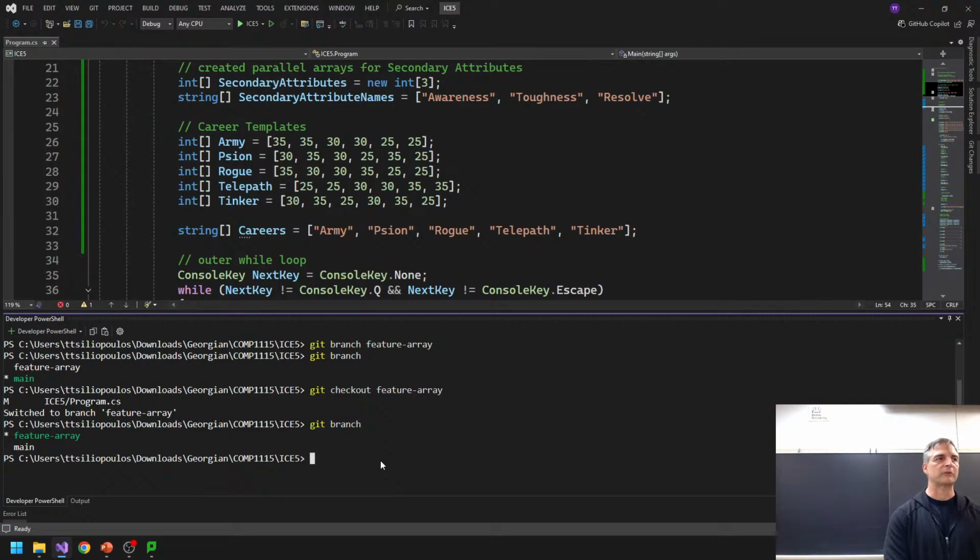Why am I switching branches? Why am I doing this? What's the reason for branches? If you read your notes, yes. I don't want to mess up my main branch. I don't even know if this is going to work, right? So instead of messing up my main branch, I work in my feature branch, and then when I'm done and I'm confident that everything is going to work well, I can merge back in. That's what I want to do.